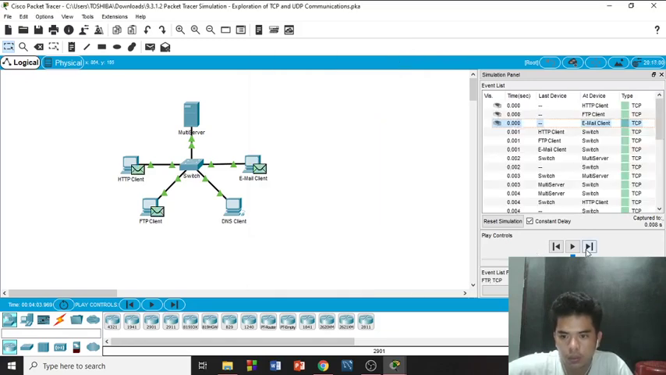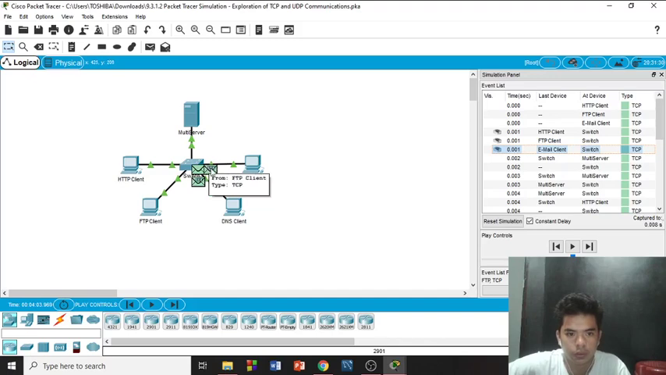Now we're going to click capture forward. So we can search for the PDU which is from the FTP client. So this is for email. So this is from the email and HTTP client. And letter C.